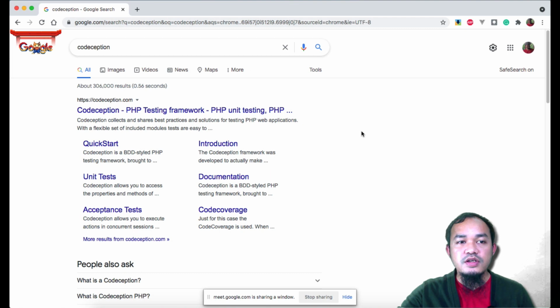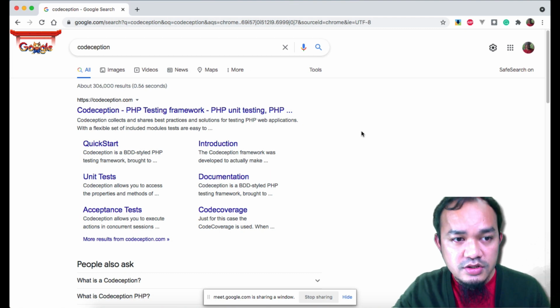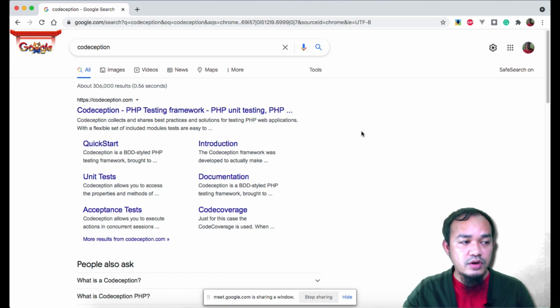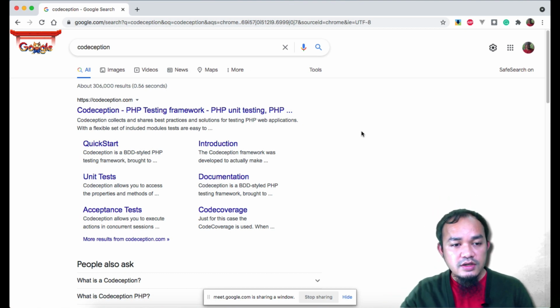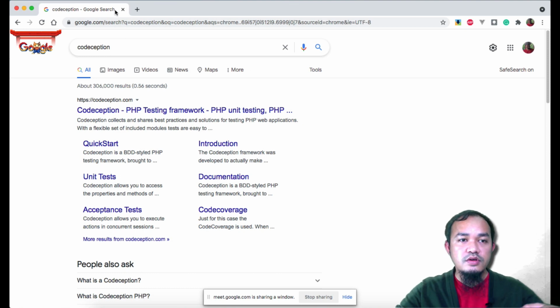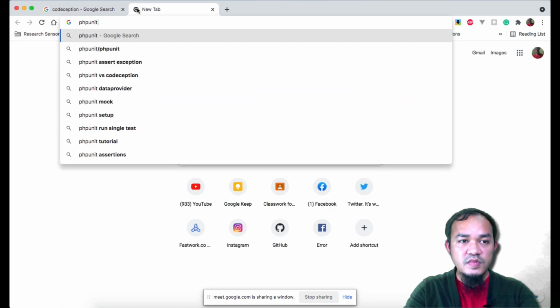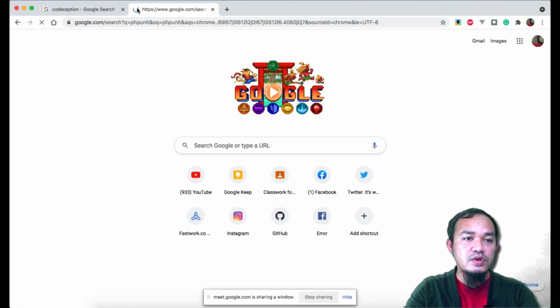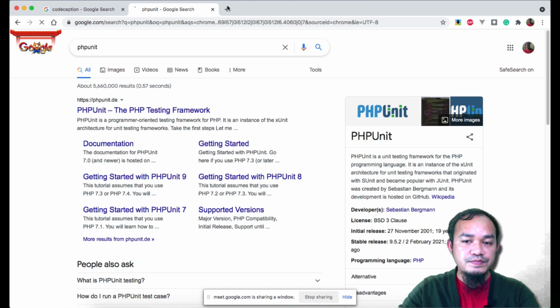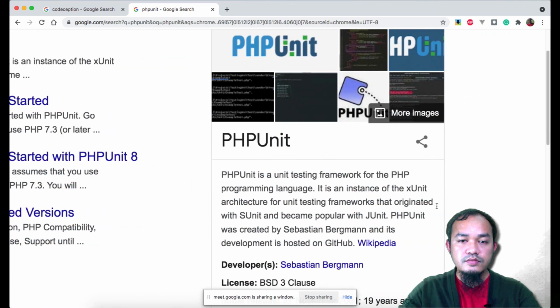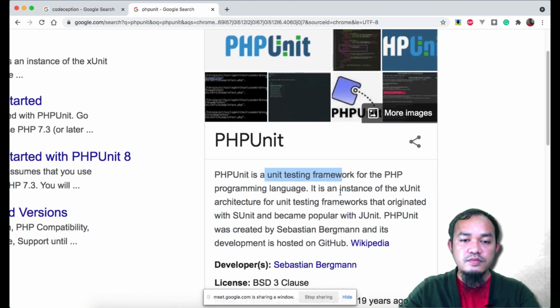For example, this is my personal choice. There are many over there. This is a framework. If you want to start, you can start by using PHPUnit. You are using PHP, so we call it PHPUnit. It is a unit testing framework for the PHP programming language.